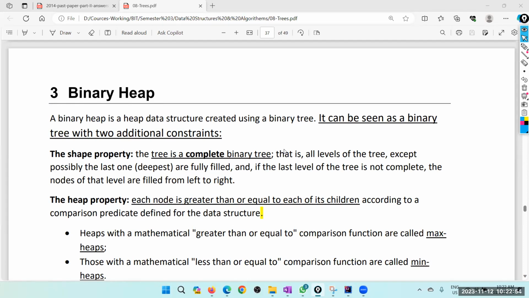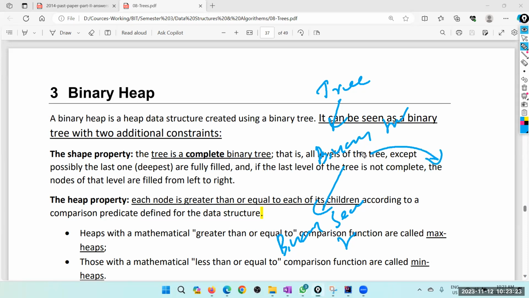Our next topic is binary heap. Binary heap is again a special kind of binary tree. Remember, we first discussed tree. Then we looked at a special case of tree called binary tree. Then we looked at binary search tree, which is sorted from left to right. Now we look at a special kind of binary tree called binary heap.